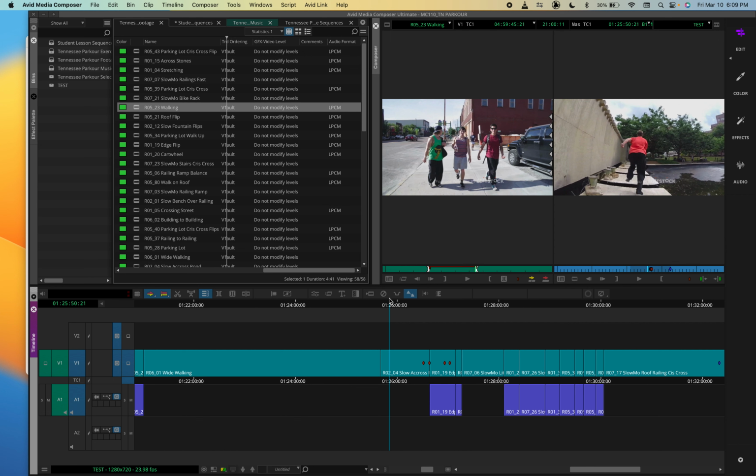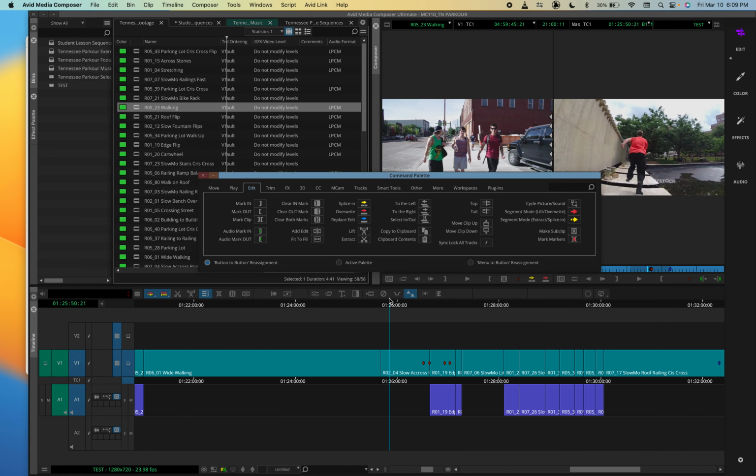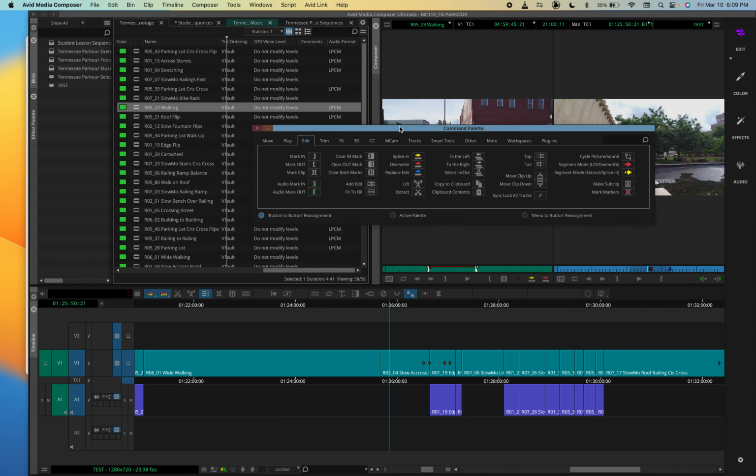Now, this is where Avid Media Composer leaves you high and dry. So I'm not going to leave you high and dry. We're going to hit Command 3 or Control 3 on our keyboard to pull up the command palette, and then making sure that we're tabbed over in Edit and that we're selected on button-to-button reassignment, we're going to add those top and tail edit buttons to our timelines menu here. First, I'm going to make some adjustments. I'm going to move this to the right a little bit.